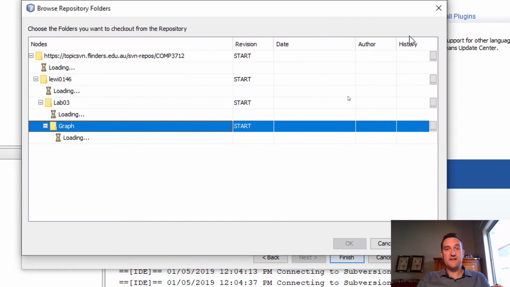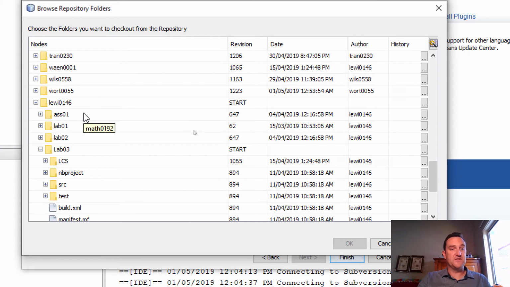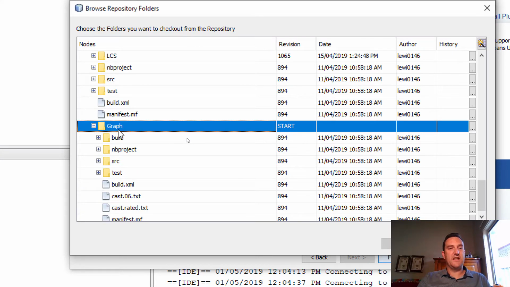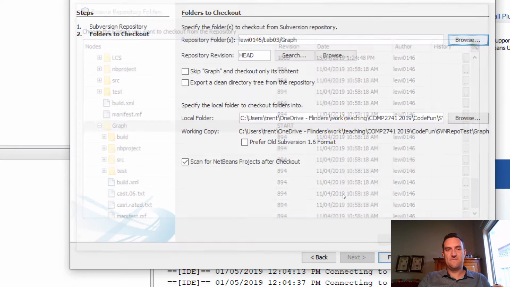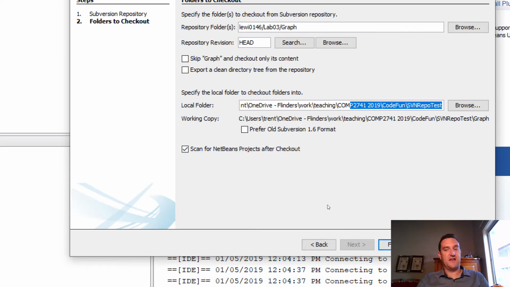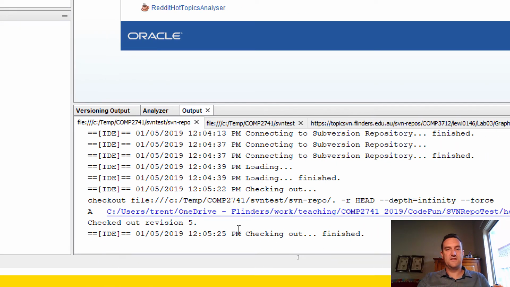I can browse that. And this repository actually has a whole bunch of student repositories on here. And here's my repository, all my folders underneath it. And the one I'm checking out is this one called Graph. And we're going to put that into the same place, CodeFun svn repo test. And this time, yes, we do want it to scan. We hit finish. You can see it's thinking.